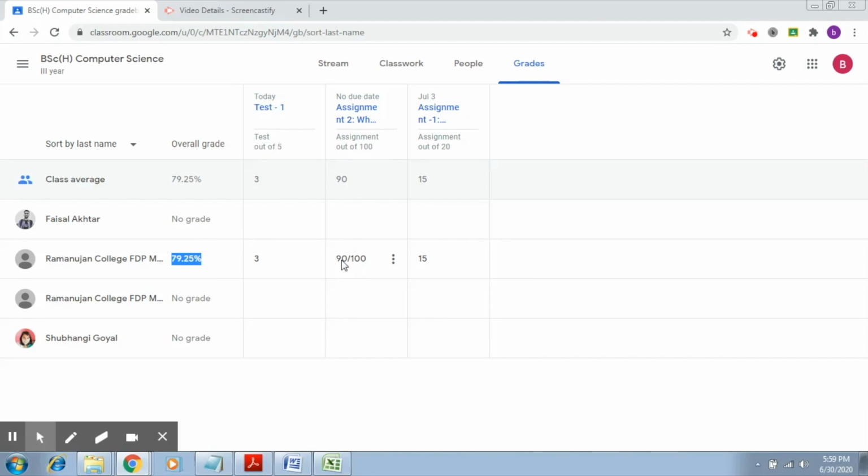What has been done is it first of all calculates the sum of all those assignments which belong to the assignment category. So that will be 90 plus 15. After that, you get the sum and you multiply it with 70. That was the weight that was assigned. So this is like 70%. And finally, to take the average, you need to divide by 120. This is then added to 3 multiplied by 30 divided by 5. So after this mathematics that you do, you get 79.25%. So this is the final grade of the student using the weighted criteria grading.